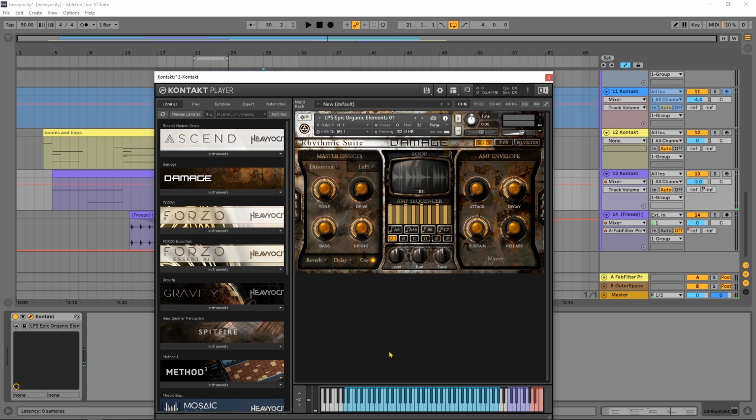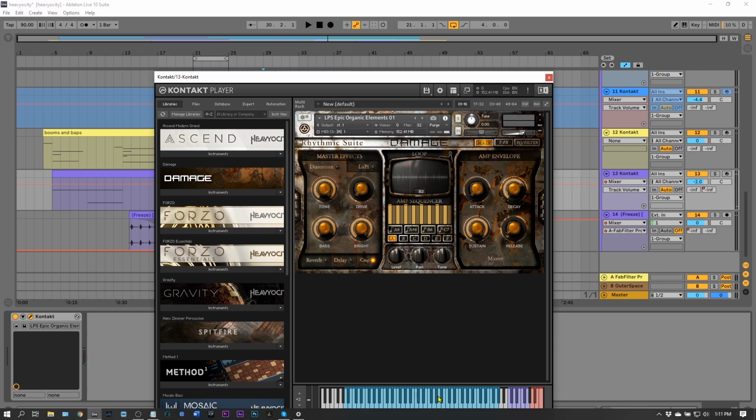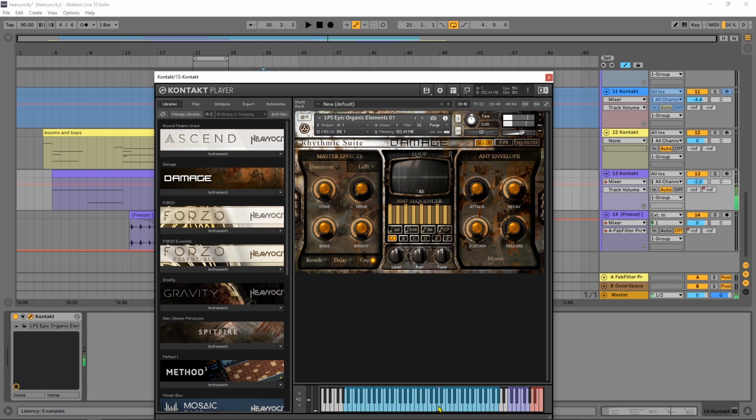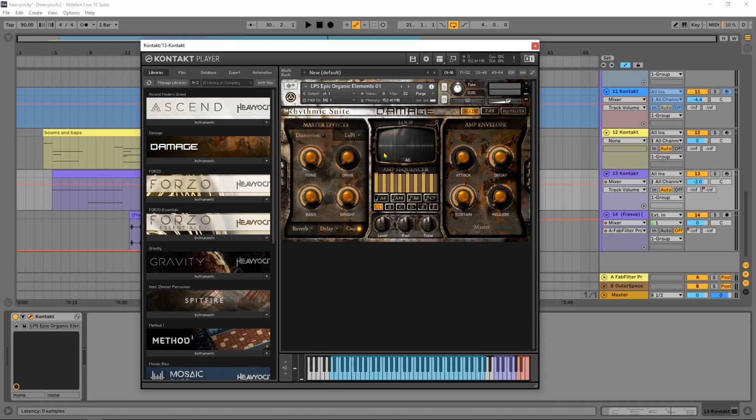So it's a sample player. And it's got such great sounding cinematic percussion. I mean, even just adding bits of that throughout your track is just going to be so cool. Just listen to that. So good.